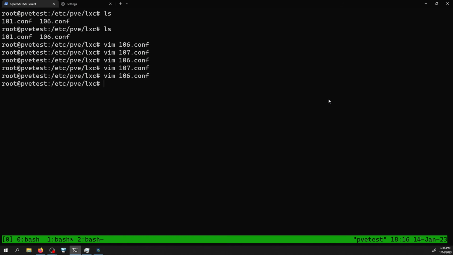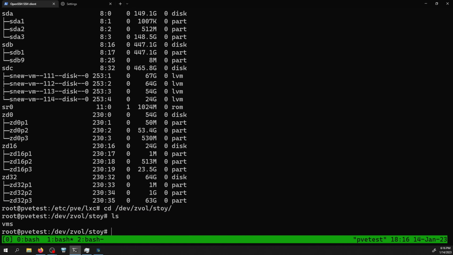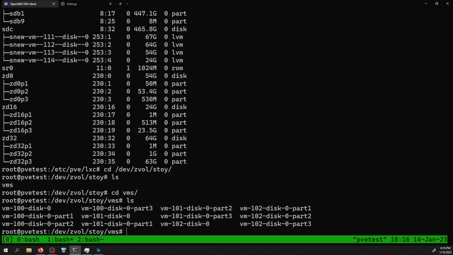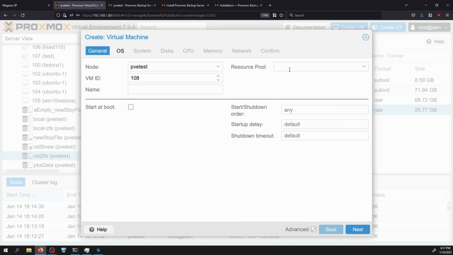A lot of restoring from ZFS is like restoring from LVM, because ZFS and Proxmox use the zvol, which is essentially a virtual block device that ZFS creates, and it stores the VM in it. If I want to see where those are, I can run lsblk again, and all these ZD devices are what I have. Another way to see this is /dev/zvol/store and a name, and then under VMs I can see all my different ones. I believe I was using 102 as a previous Windows VM, so let's restore that one again.